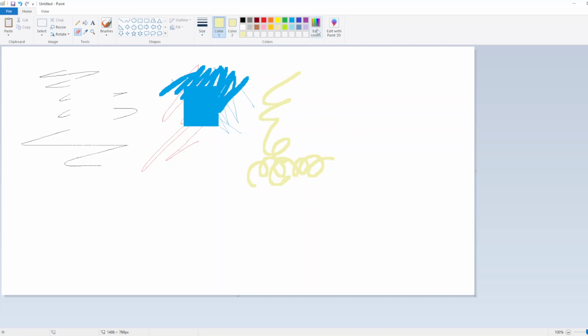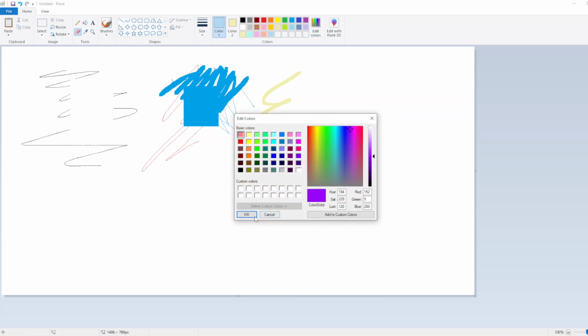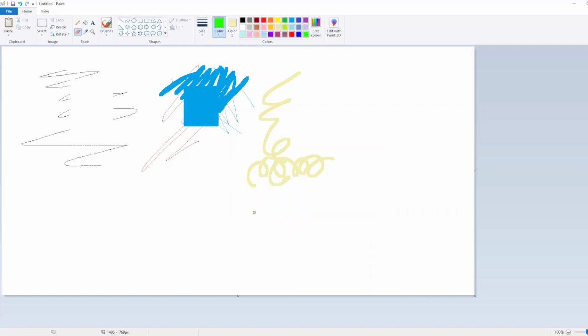If you have too many custom colors, as you'll see in a moment, they start by erasing the last one.